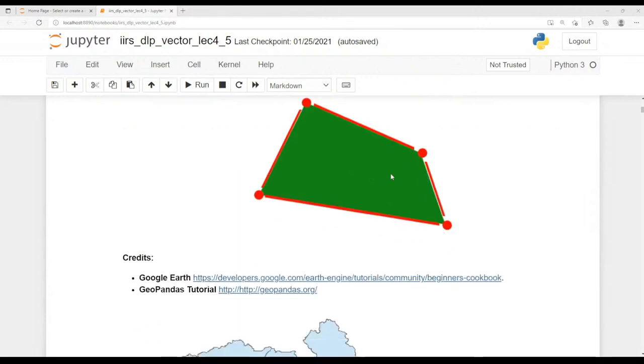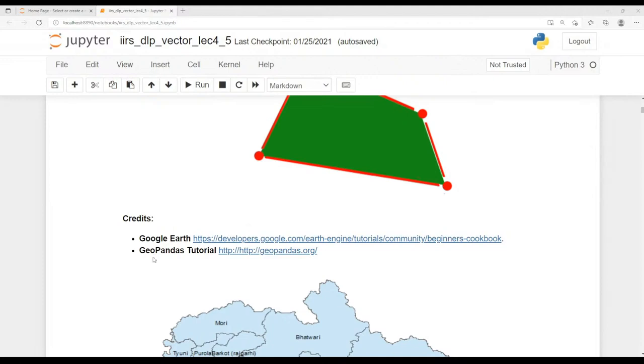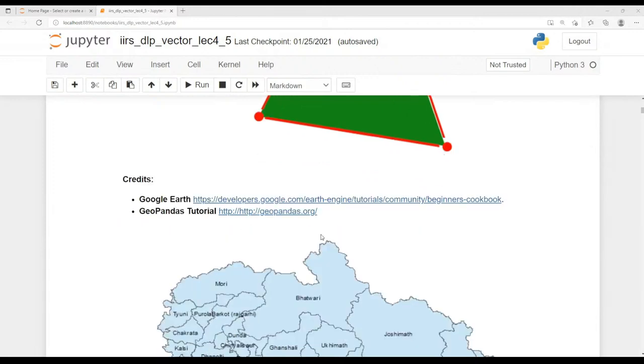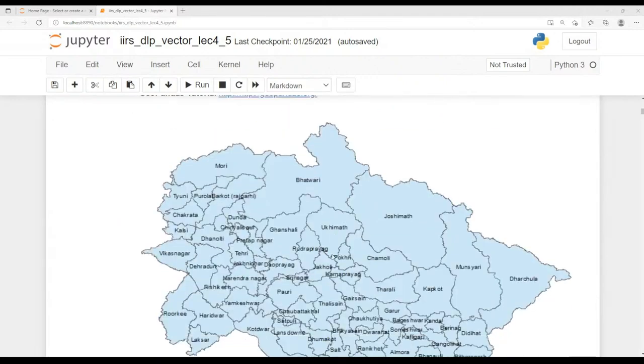These images have been taken from Google Earth. This is the particular link. And the part for GeoPandas, whatever I will be covering, was taken from geopandas.org. Actually, you can use OGR also for reading vector data, but using OGR is a bit difficult. Because we don't have sufficient time, I will be covering just GeoPandas for reading vector data files.